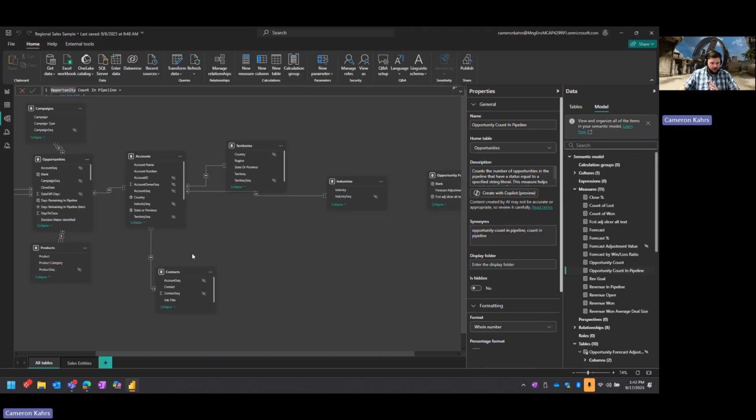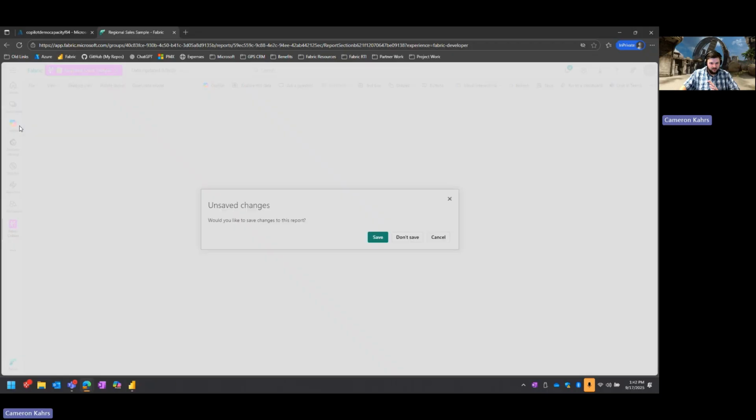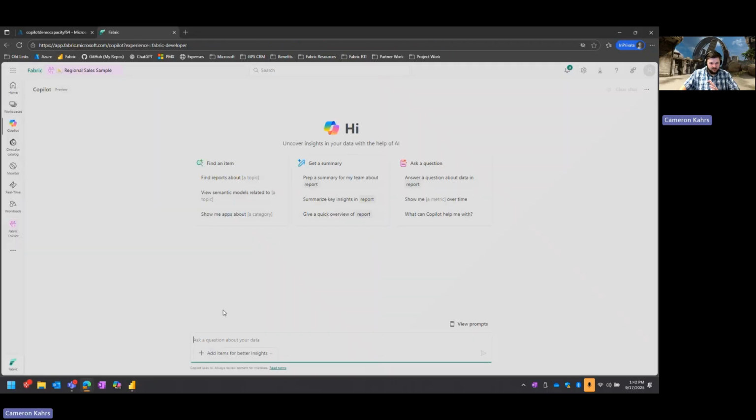Let me flip back over to the web interface here. And so I will not save those changes. And let's talk about the standalone Copilot for a second. So the standalone Copilot inside of Fabric is kind of a Copilot that exists on your whole Fabric tenant, right? So I can ask it questions like, hey, I want to find reports about specific topics, different things like that.